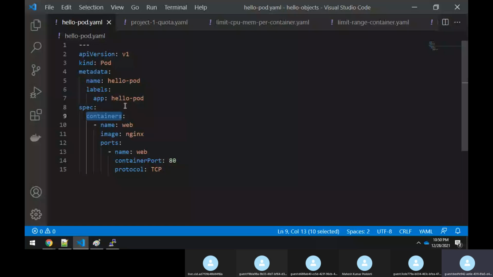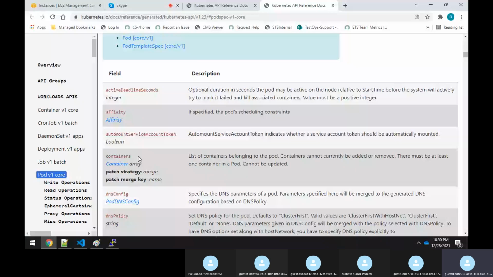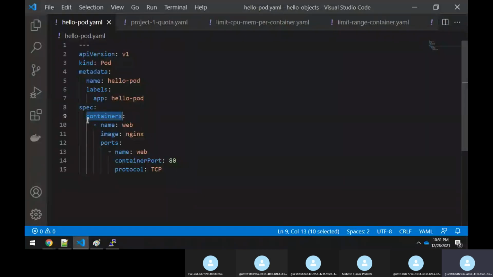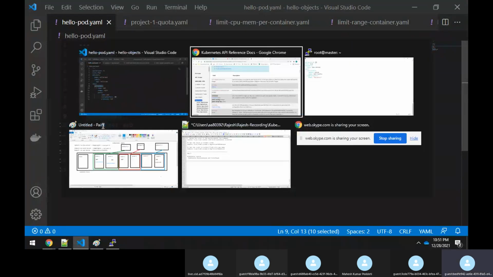But here, container is an array type actually. So whenever you're using an array type, after containers colon, you have to give enter. From here, you have to give 2 spaces, and an array will always start with a hyphen. And then what are the things which a container array has?